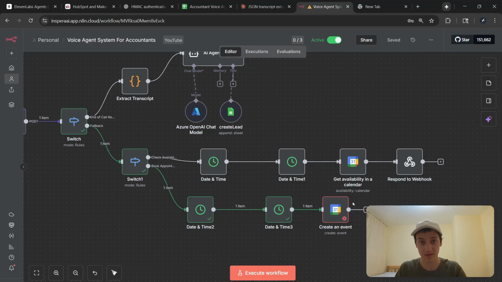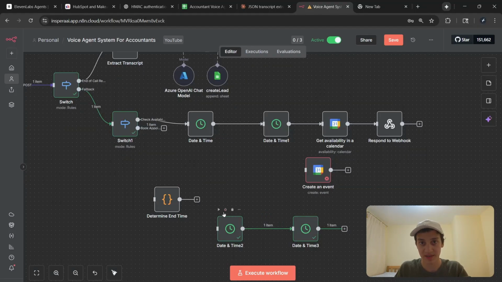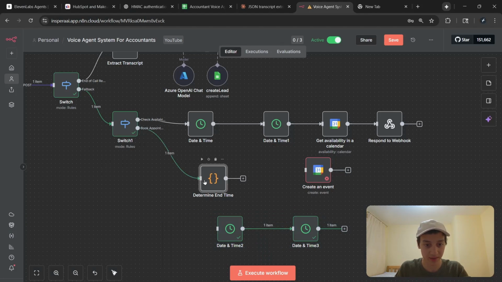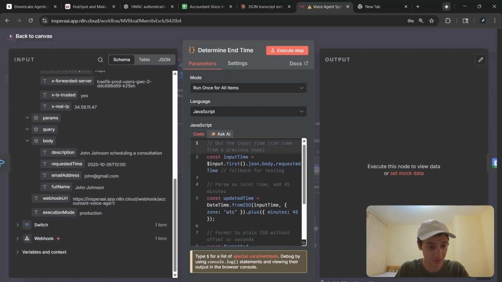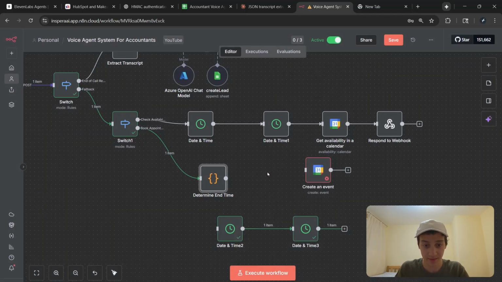That might simplify the setup. So I'll be back in a second after I create that code node. So right here, I'm going to temporarily remove these date and time nodes. I'm going to put in the determine end time node here. And if I connect it up, I just have to make sure that it's going to be taking the correct information, and it should be going ahead and doing that. So let's just first test it to see what it outputs for me.